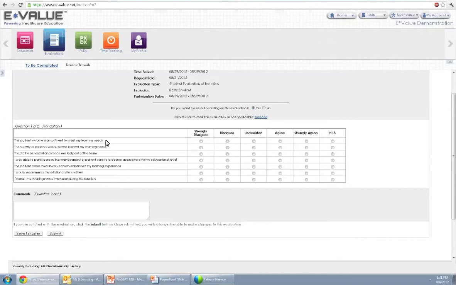Thank you, Aaron. And this one here, as you can see, some of these say, is the patient volume adequate? Was the variety of patients sufficient for my needs? So this one covers a large scale of questions regarding the actual externship itself.